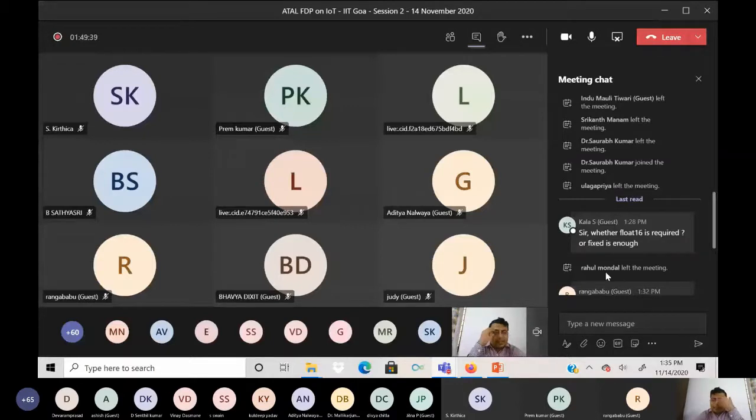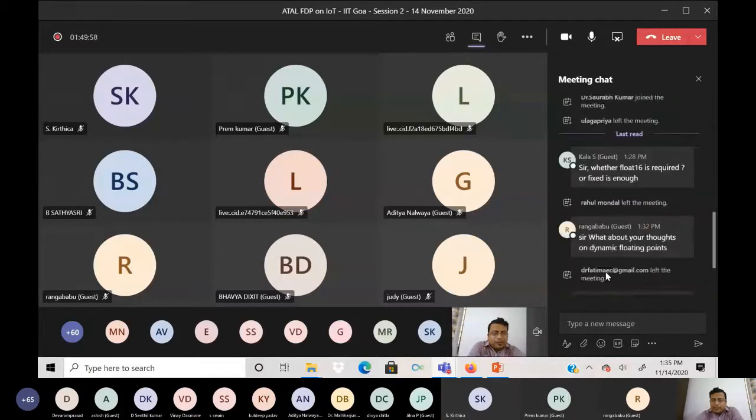If you are working with fixed point format, the position of your decimal point is fixed. In floating point, it can float. So depending on your application's need, your fixed point format may not be enough. So it depends on your application.